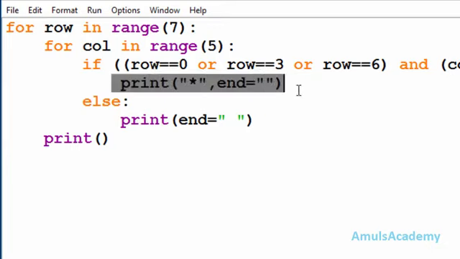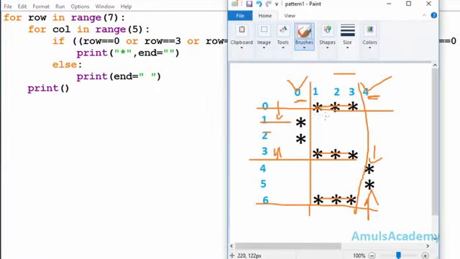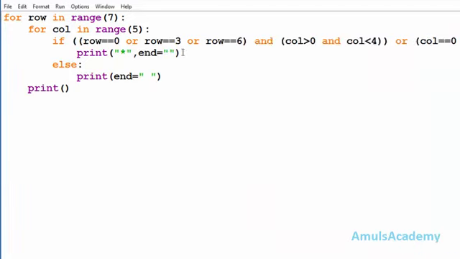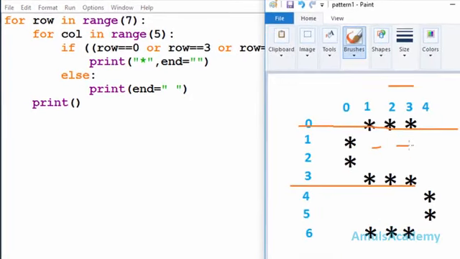That's why here we can see print star, end equal to empty string. By default the end value will be \n in print, but in our output we want to print one star immediately after another in a row. For that we are mentioning end equal to empty string here. Next, if this condition becomes false, control goes to the else part and it will print a space. And here we can see the space, right? This is all because of the execution of the else part.